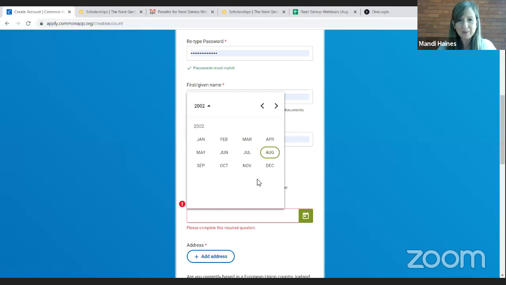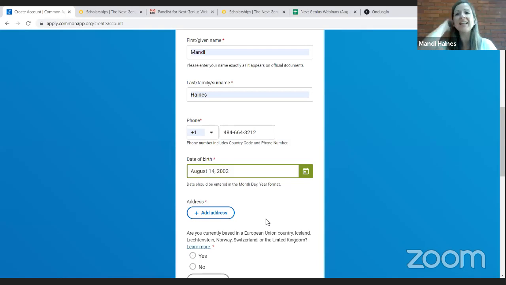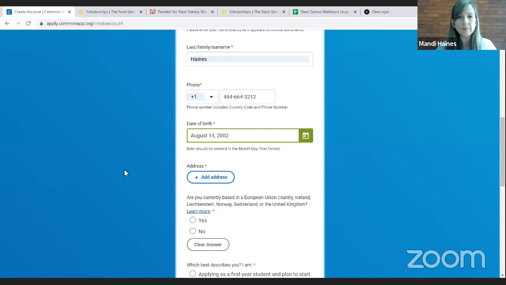How about if I make up one? There we go. So birthday, again, that's another way for Common Application to identify your account. It's possible that there could be multiple students with the same names or similar email addresses, and if you needed to access your account later on and you couldn't access your email or your password, this would be another way for them to identify you.